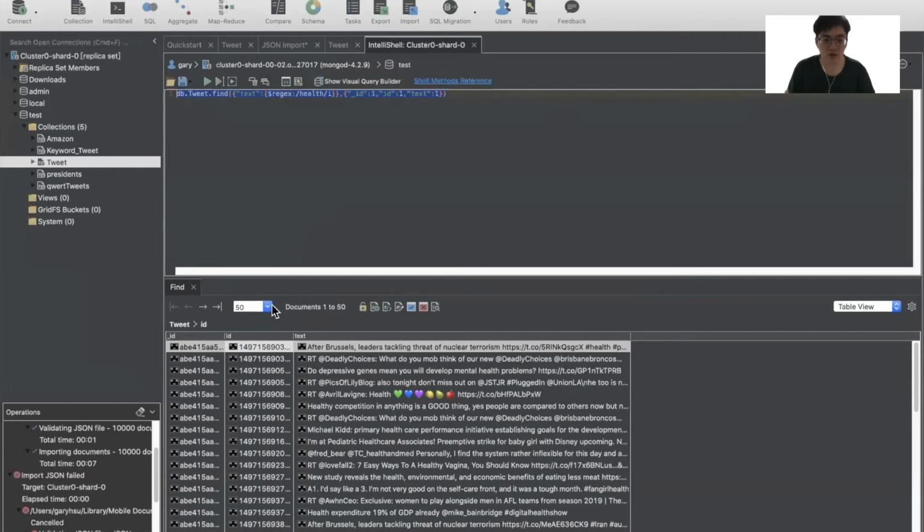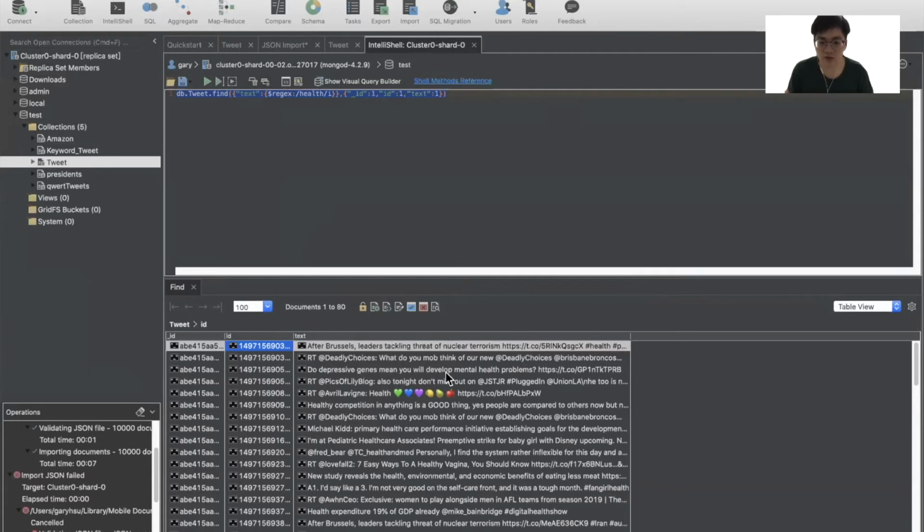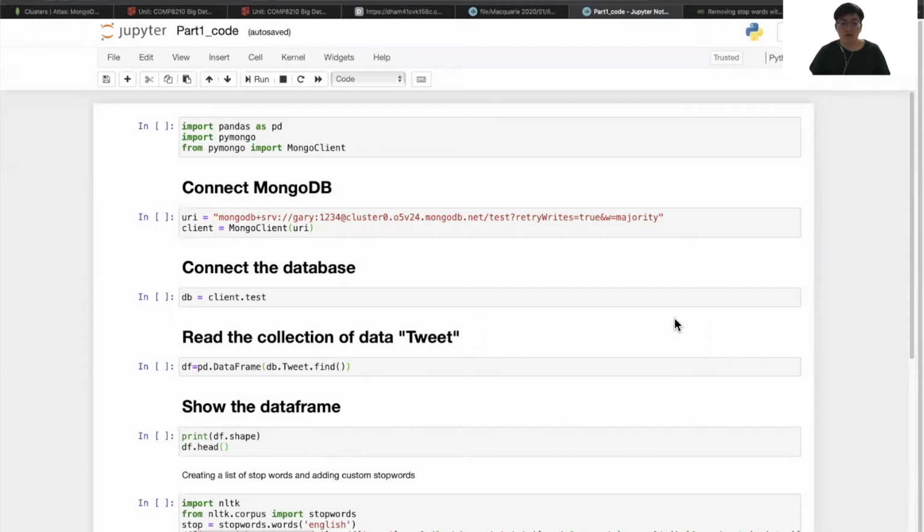Okay, so finally, we can know that there are 80 data points for the text that include the health words. Okay, so let's go to part 1, section 2, and extract the keyword from the data.